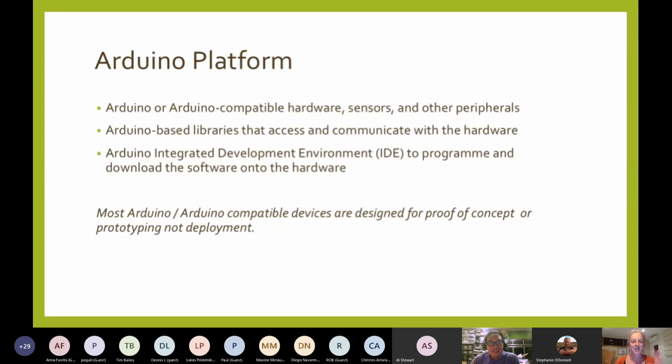To start off, and just to get everyone on the same page, when we're talking about the Arduino platform, what are we talking about? There's kind of 3 elements, and the first is Arduino or Arduino compatible hardware, sensors, and other peripherals. Second is, and I guess the best way to think about Arduino is to think of it as a standard for hardware, in the way that you might have web standards or data format standards such as CSV.